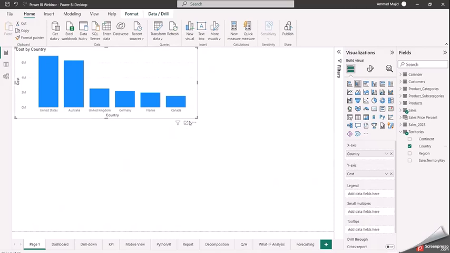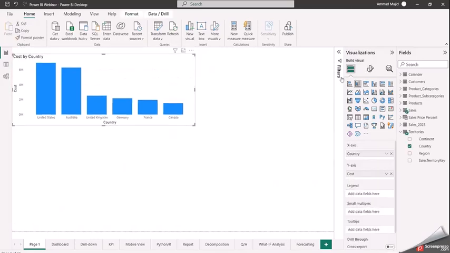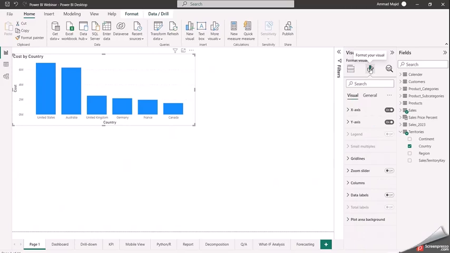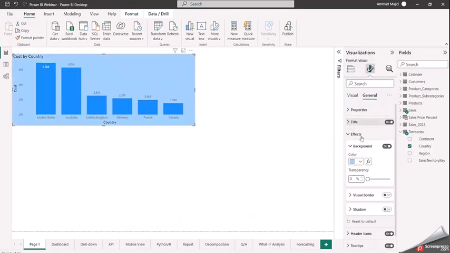Or you can apply formatting here also, like applying border colors, a background color, and providing data labels by going into this format visual option, and just by turning on the data labels it will show you here now. And you can also change the background color by going to the effects and setting that from here.